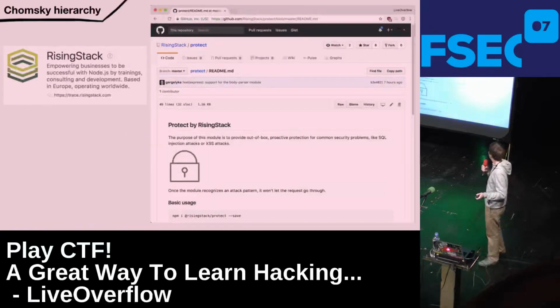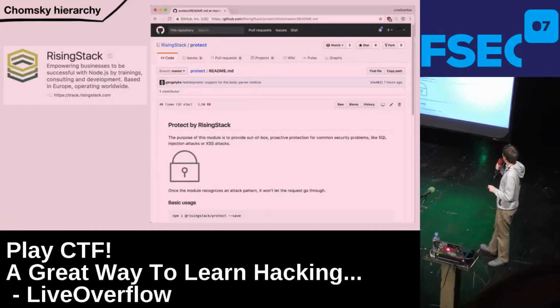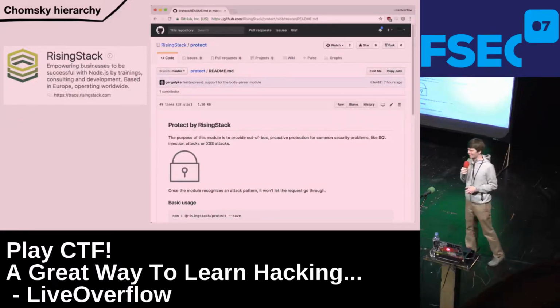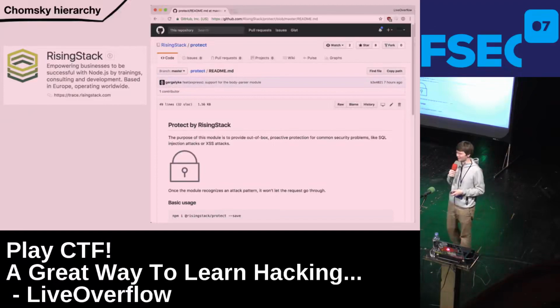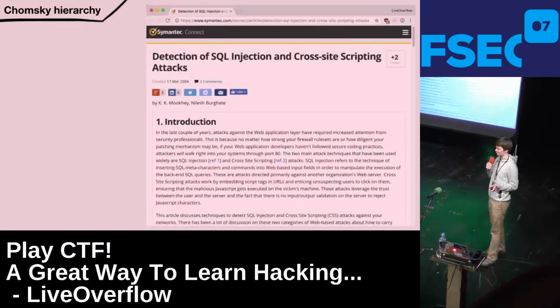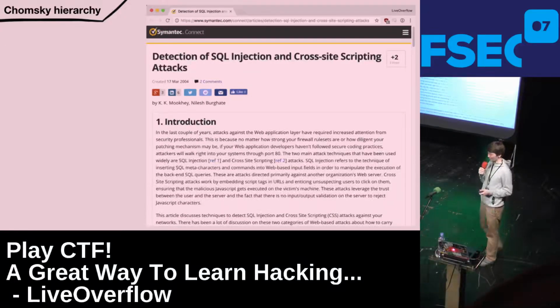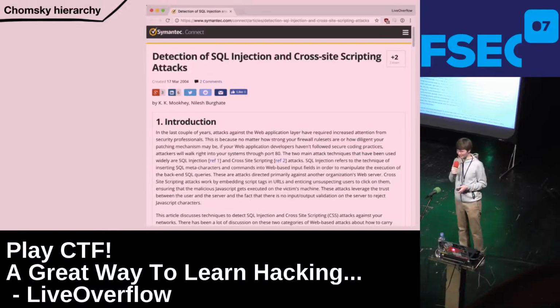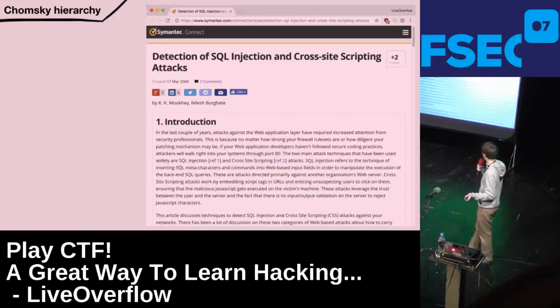Okay, another example has the title Chomsky hierarchy. Rising Stack is apparently a company that offers Node.js trainings, consulting and development, and they have this Node.js module called Protect that apparently protects against or detects XSS and SQL injections. And they are referencing and based this work on an article from 2004 by Symantec, and you can imagine if that's an old article, it's probably pretty bad.